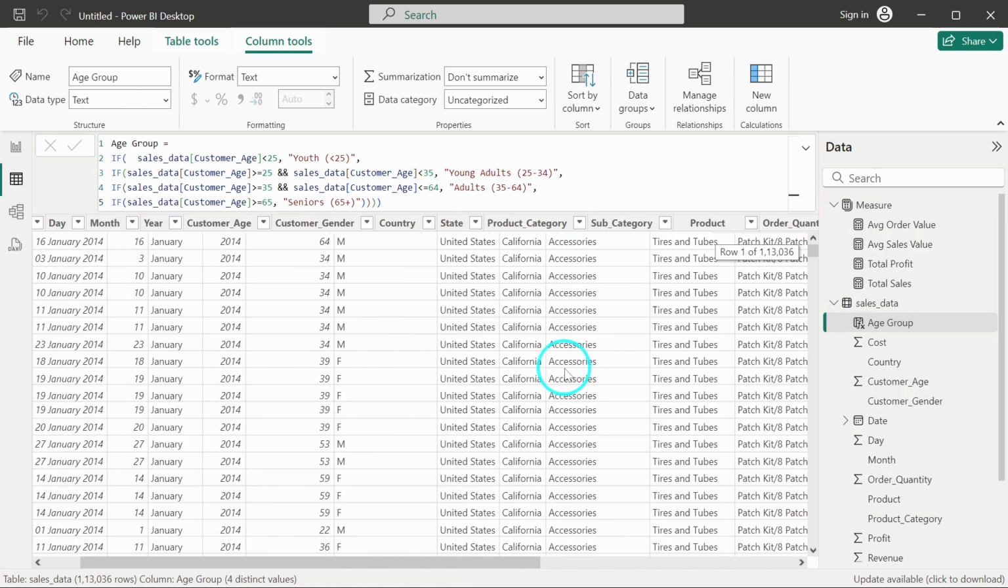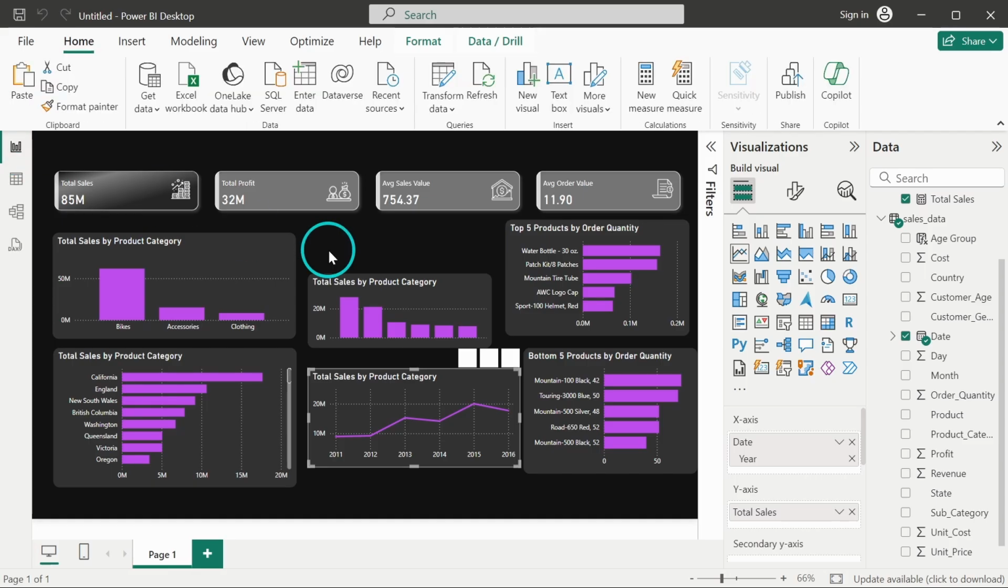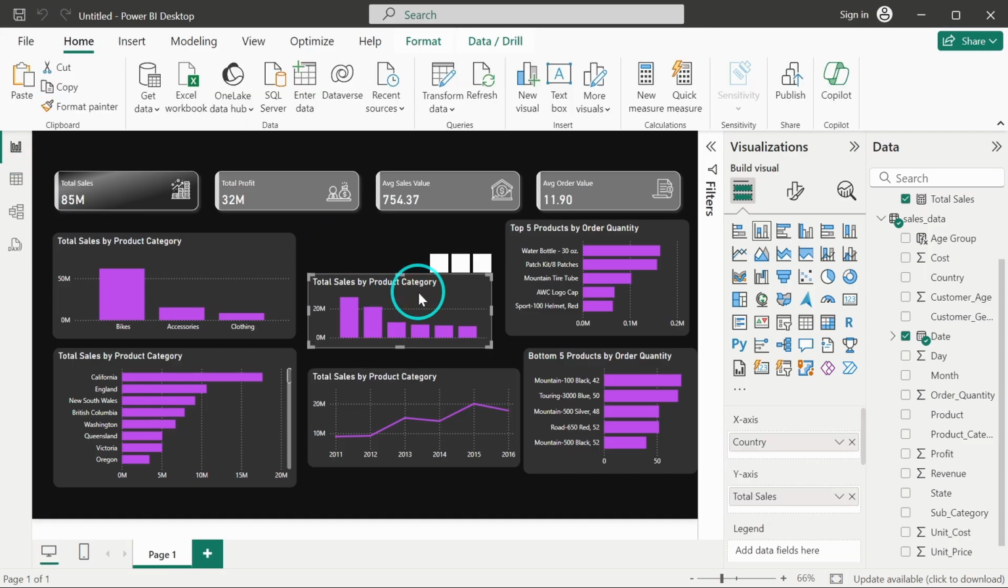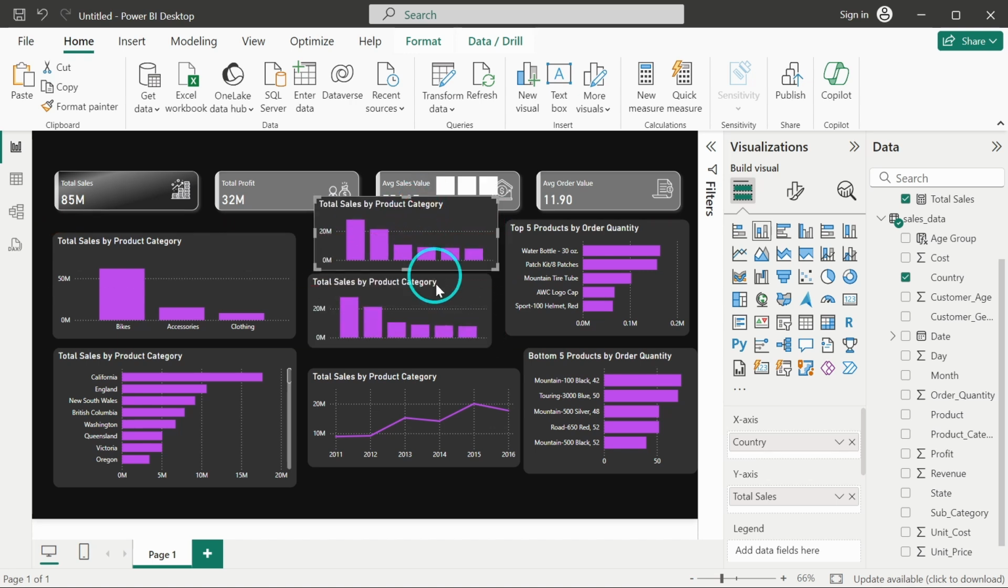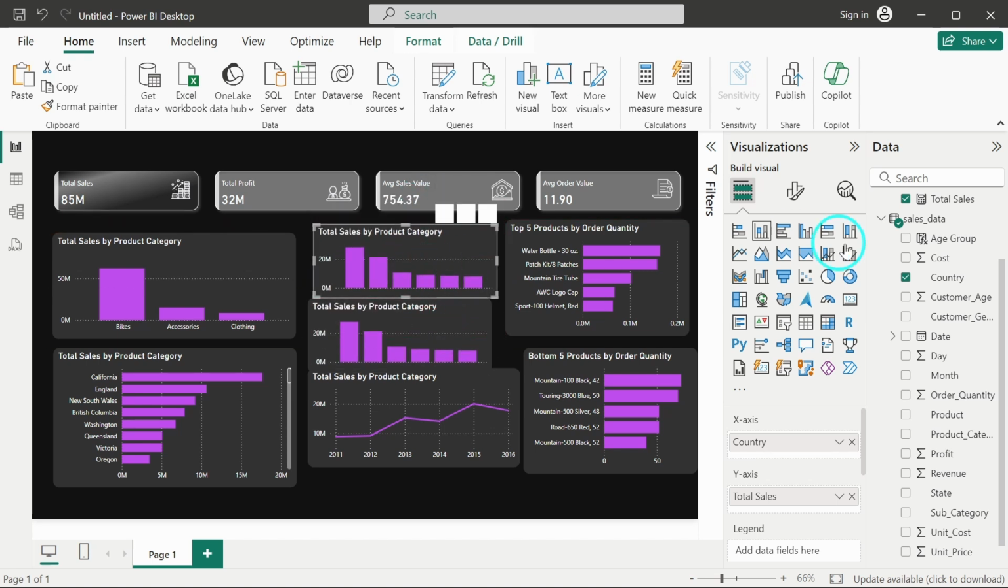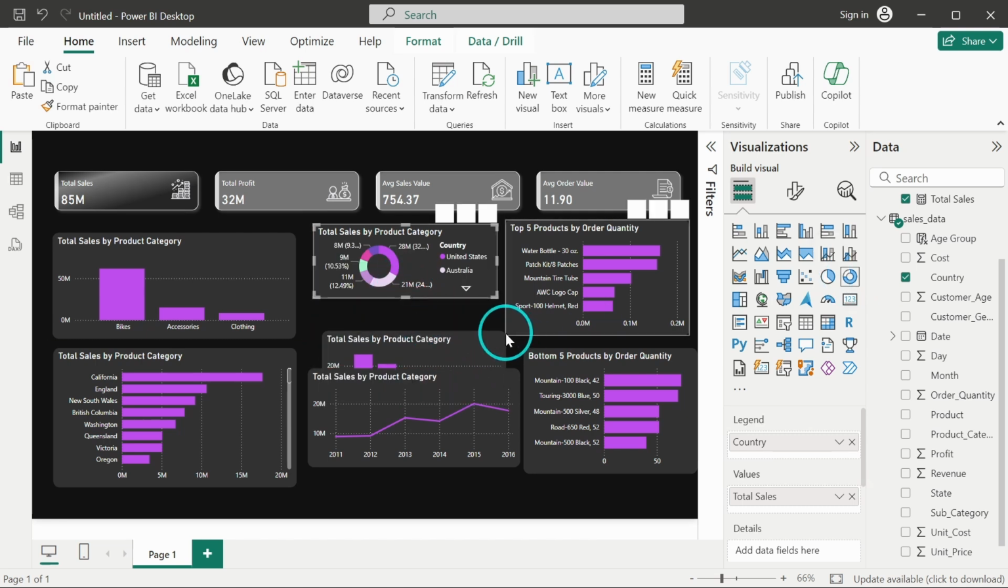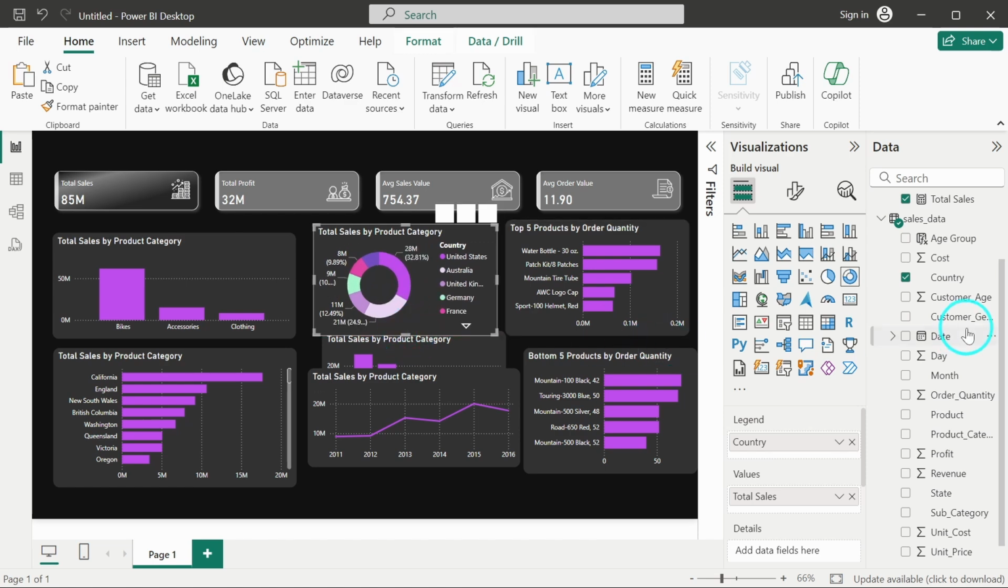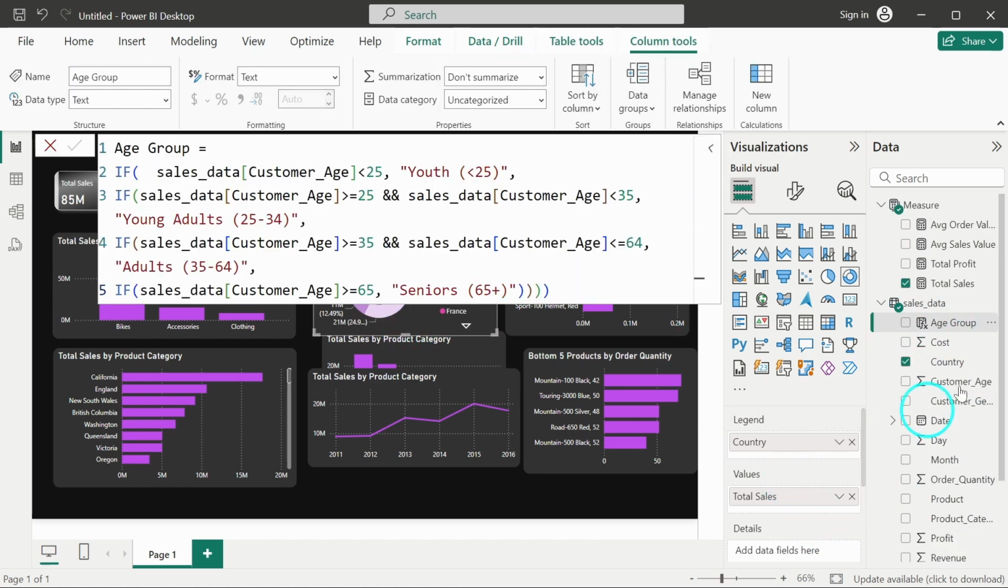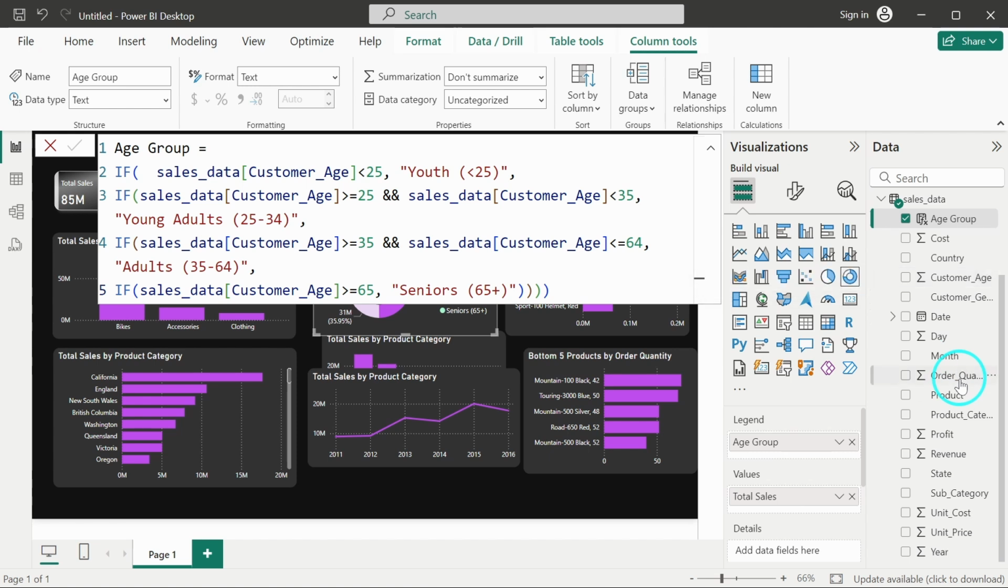Clear all filters. Now we have created this age group column as well. So we will use this over here. I will just copy paste it and convert this to a donut chart. I will add the age group column over here, and I will count sales.